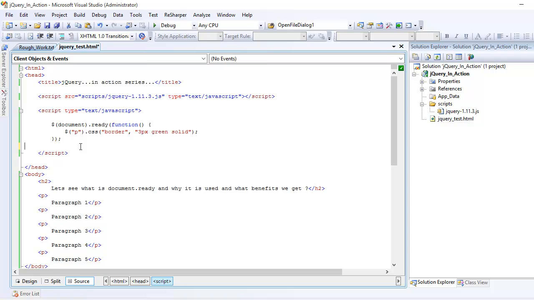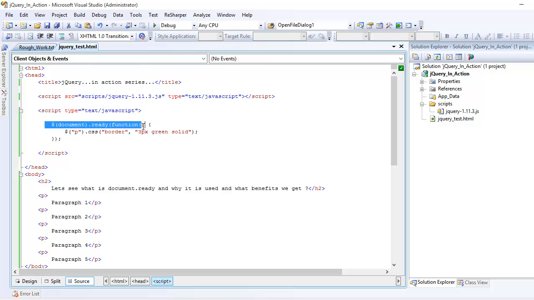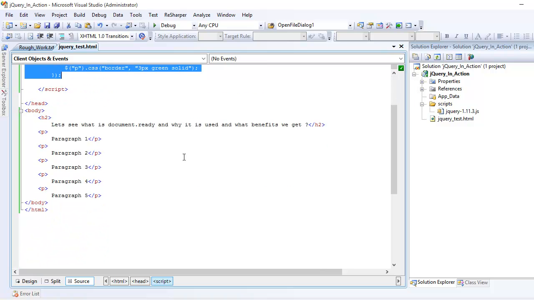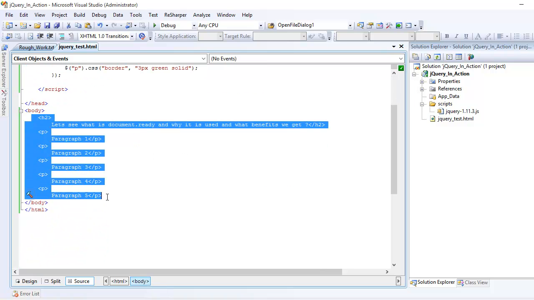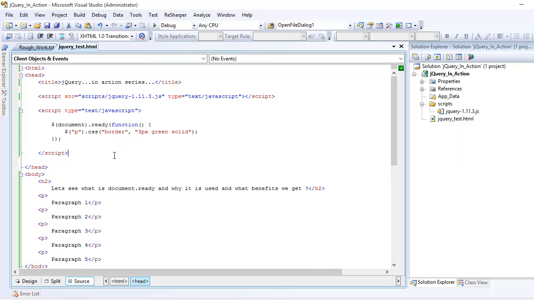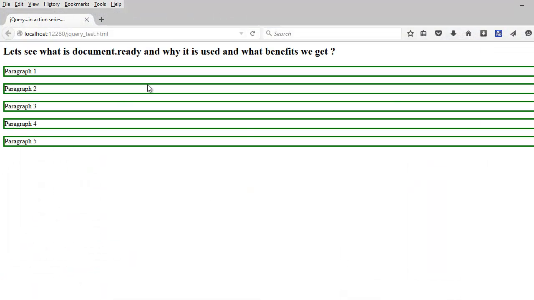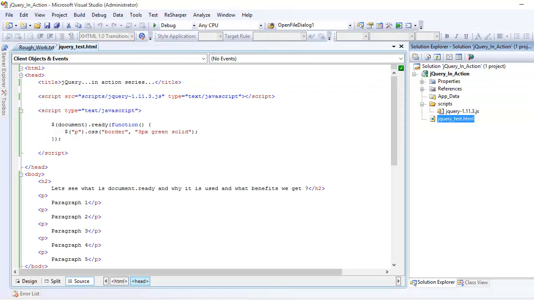This time we are writing the code up in the upper section, in the head section, not in the body. And I'm saying when the document gets completed, execute this. So after the document is complete, it's going to execute this function, this method. Let's have a look. I'm going to preview in browser and it works. So you get it, right? That's how document.ready works.